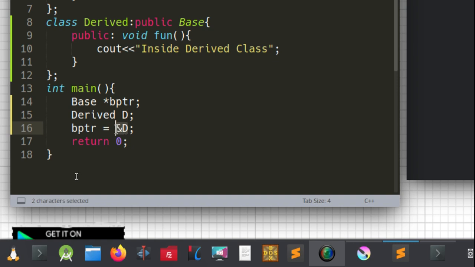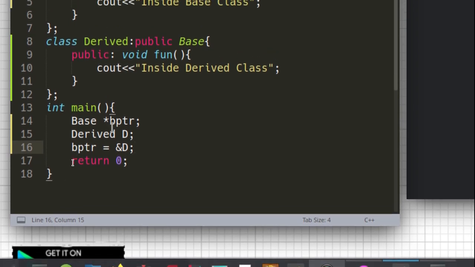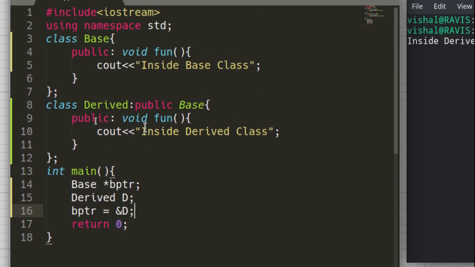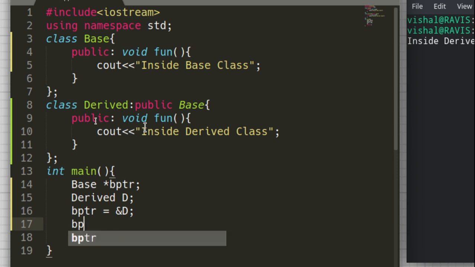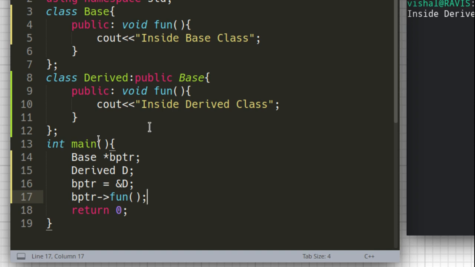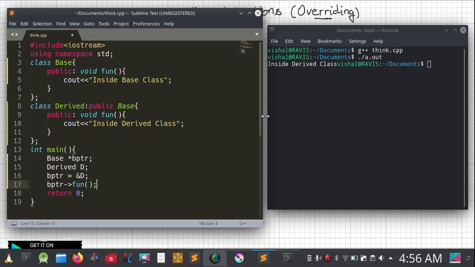So we are taking that address using the ampersand symbol, and then we are assigning that reference to the pointer of the base class. So if I want to call the function, I'm not going to use the derived class object, rather I will be using the pointer. Let's see which function will be called.